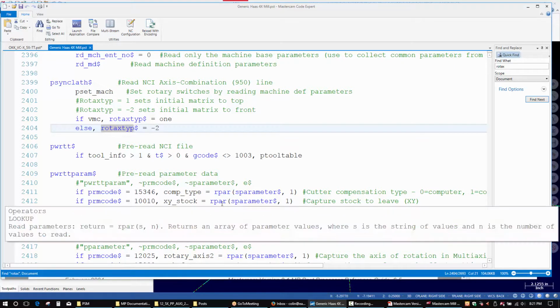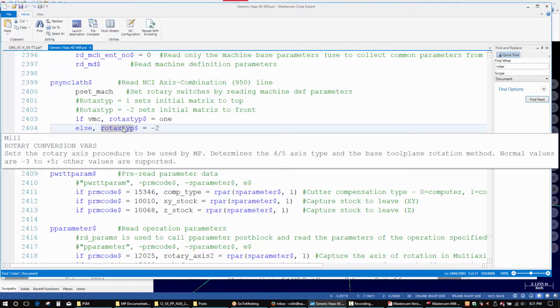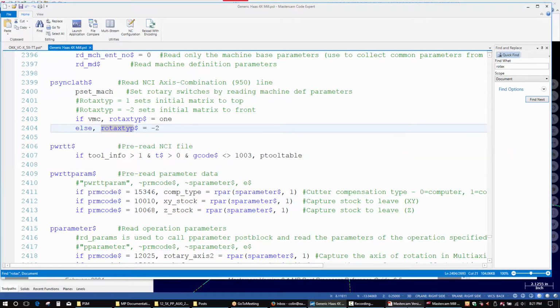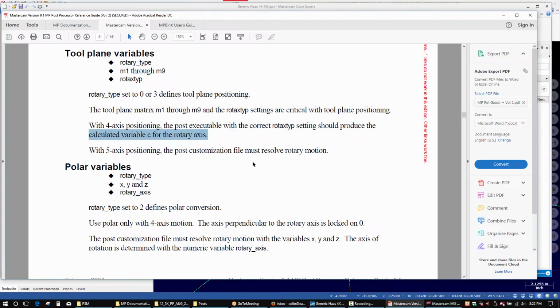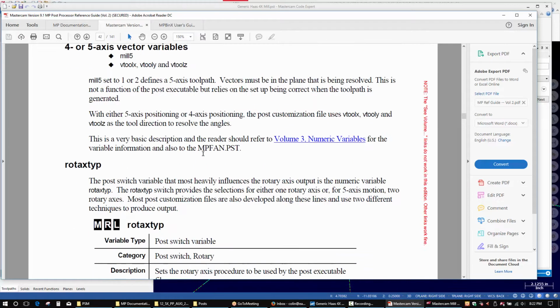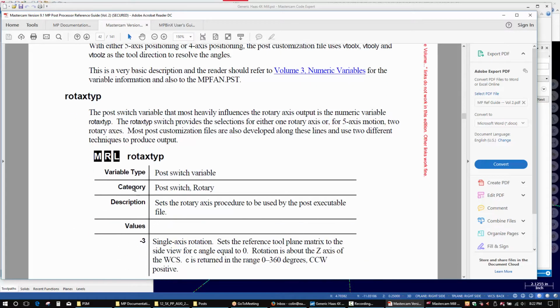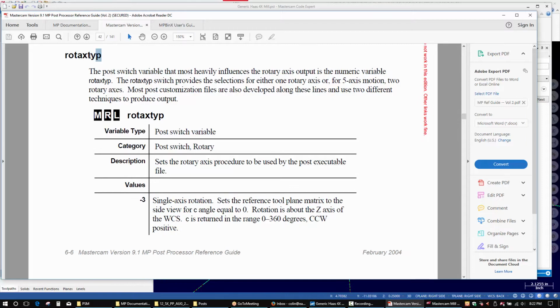Rotax type is a very important variable because it is the general type of math calculations that need to be performed on the matrices in order to derive the correct rotary angle. So when we look back at the post guide here, we'll skip ahead real quick and look at the definition for Rotax type.